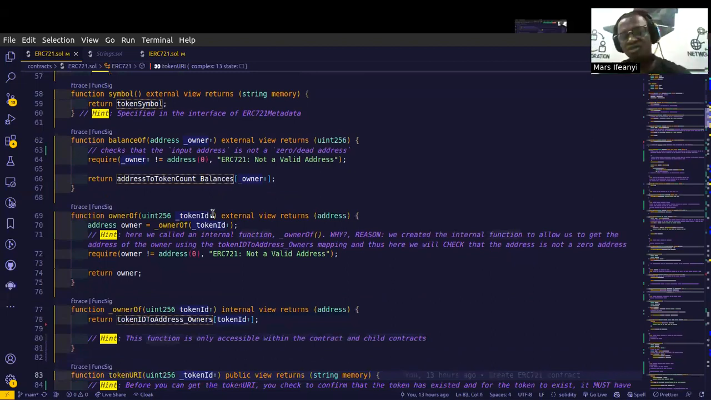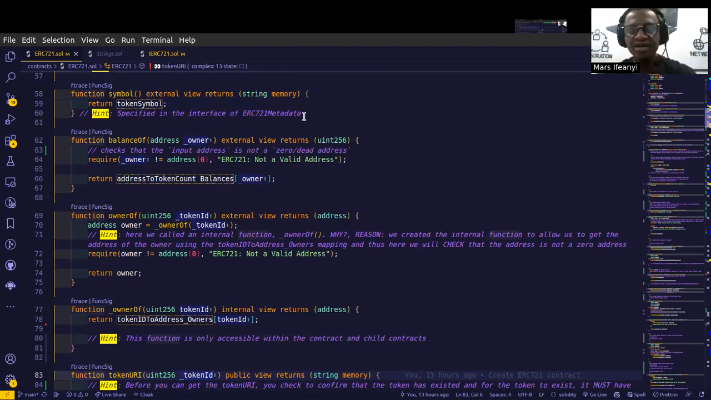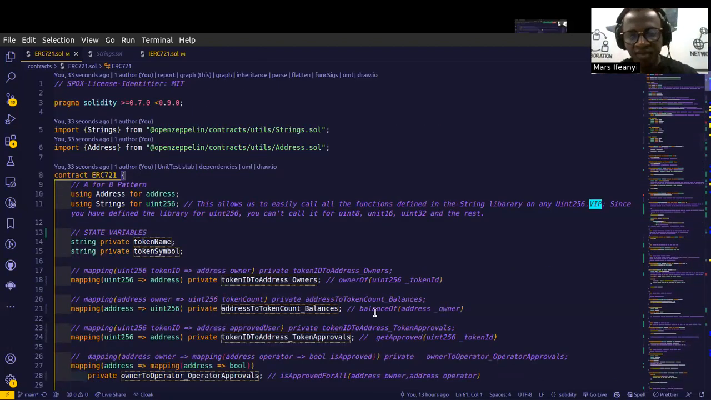Now the balanceOf, just like what we have in ERC-20. The balanceOf is going to take an address. Once it takes the address, it queries that address and returns a uint. Remember, we have a mapping of the balances. We have a balance mapping above. Let's go back to our mapping. So this is the balance mapping that this balanceOf is going to query.